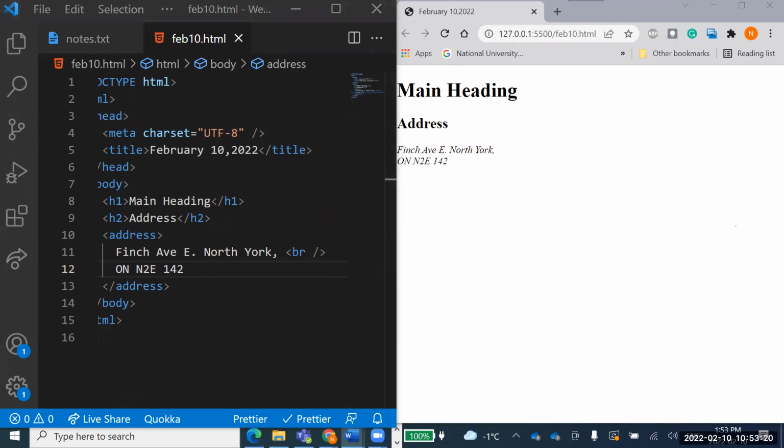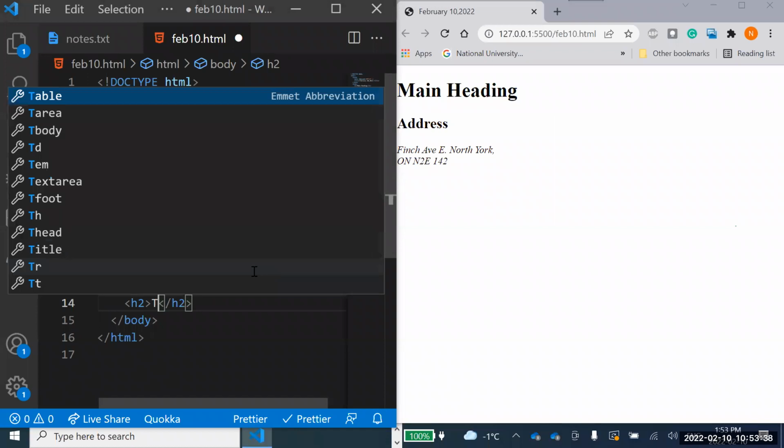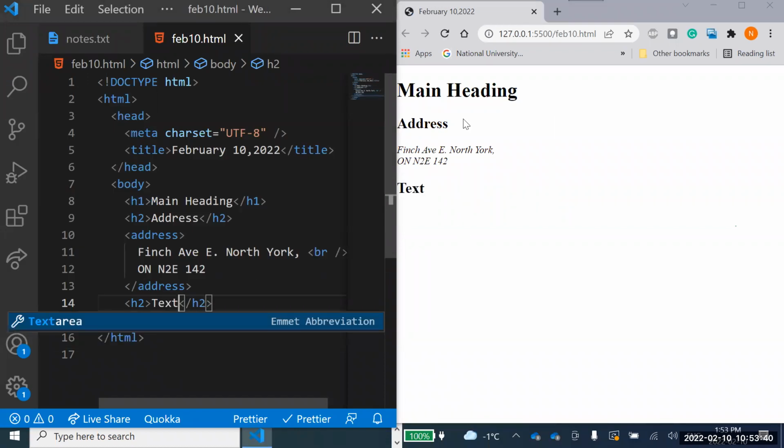Is that right? Right. Okay. So I've just given the address, for example someone's address. And after the address, I want to give some text. So I'll say, okay, again H2. So remember, H2. Why H2? Because this has to be semantically a subheading of my main heading. And now I want to bring some text over here.